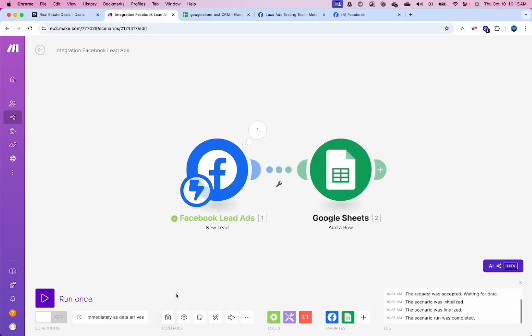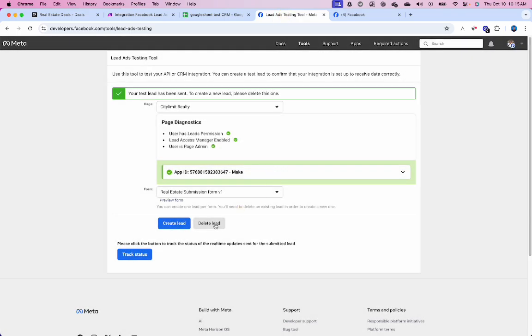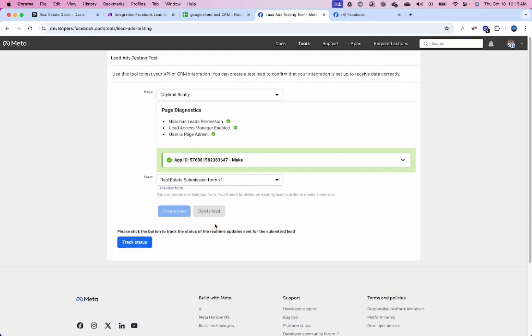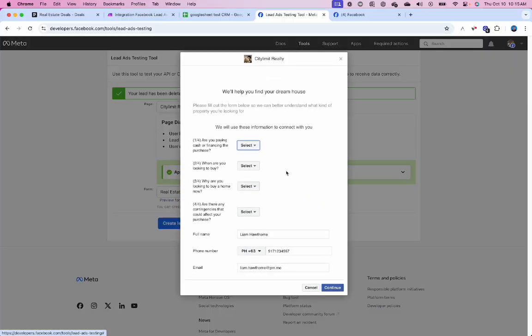All right, so now let's test our scenario. Let's save this one first, and then let's do another run. Going back to the lead ads testing tool, let's first delete the first submission that we did, and let's submit another one by clicking on this preview form. This time, let's try to remember the answers that we submitted to the form. So for question number 1 about finance, let's select cash. For question number 2 about timeline, let's select ASAP. For question number 3 about motivation, let's select relocating. And for question number 4 about contingencies, let's select none, right?